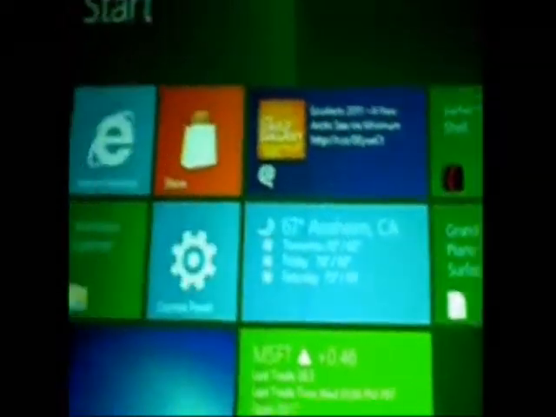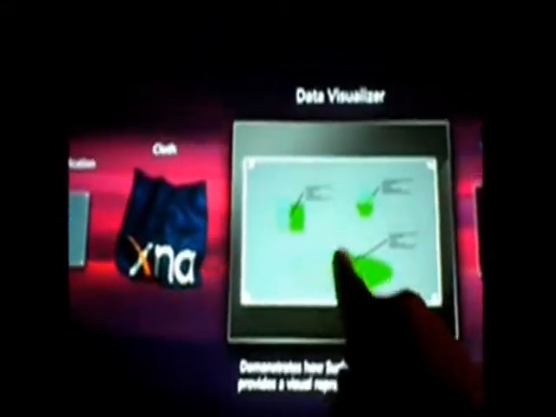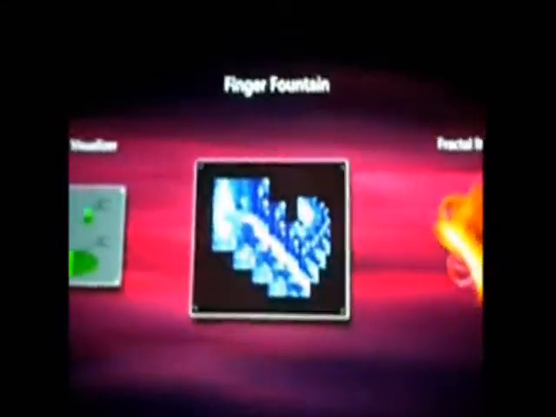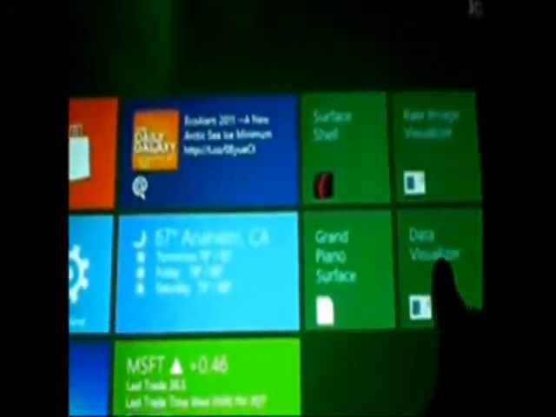So one of the cool things, I can switch back to the Microsoft Surface shell and show you one of the other applications, the data visualizer. So instead of launching it from this shell, I have that pinned as one of my tiles here, so I'm just going to launch it from there.